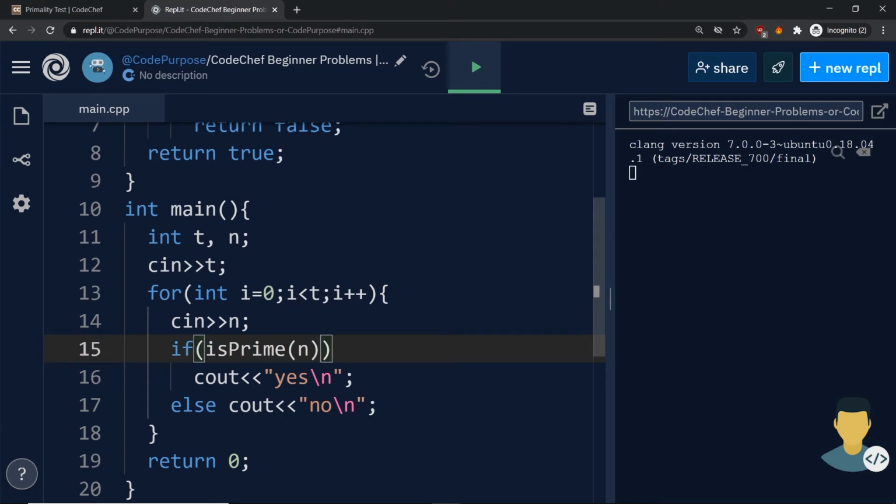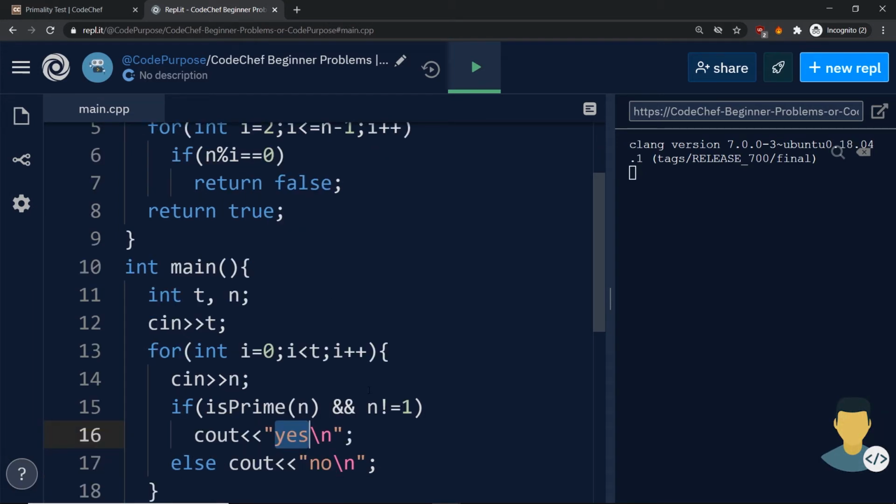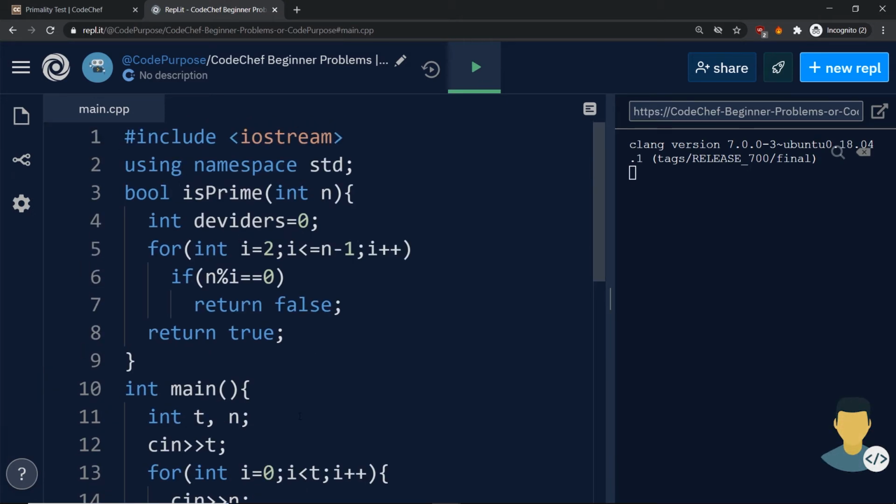Also we need to pay attention that the number is different than 1. If the number is 1, this algorithm will say that it is prime, but the number 1 isn't prime. That's why we had to add the number 1 there.